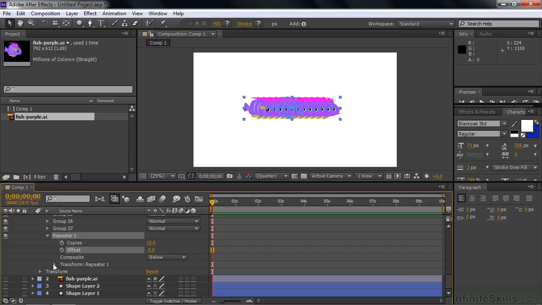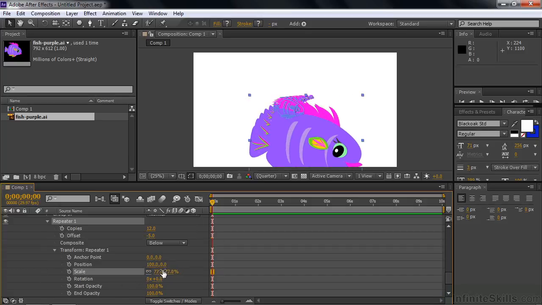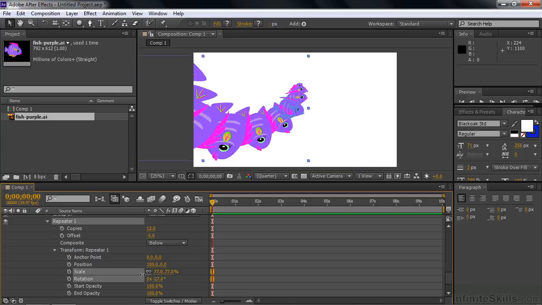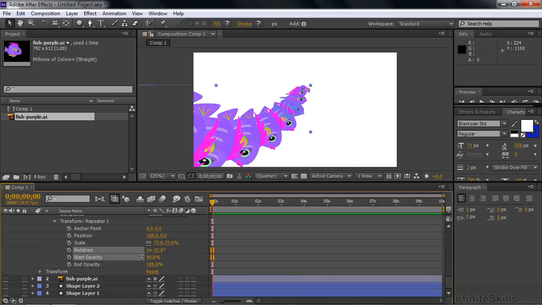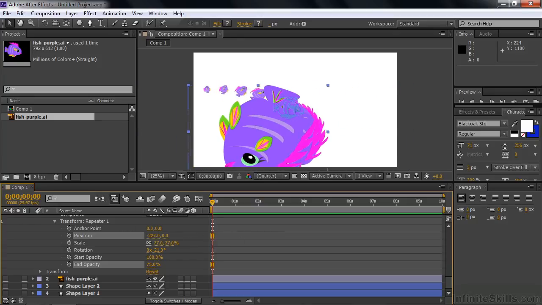When you add a repeater like this, we can say, let's just scale the fish a little bit like that. So you got one big guy and a bunch of small ones going off in the distance. Rotate it like so, or drop the opacity for the end. See how that works? All the various possibilities here as you work with these guys. That's one of the cool things about working with a shape layer, is that you can do all these great things and also animate the heck out of it. So there you go.